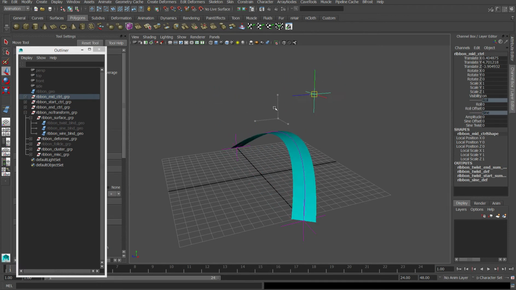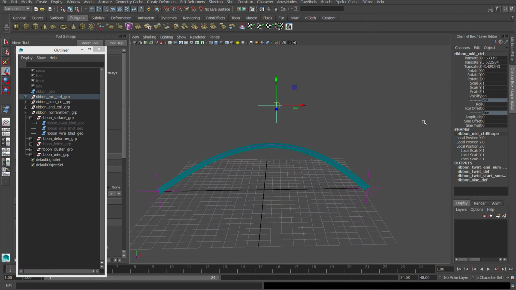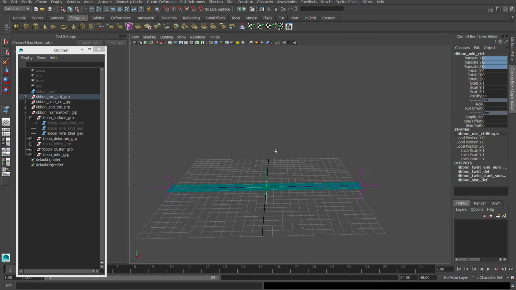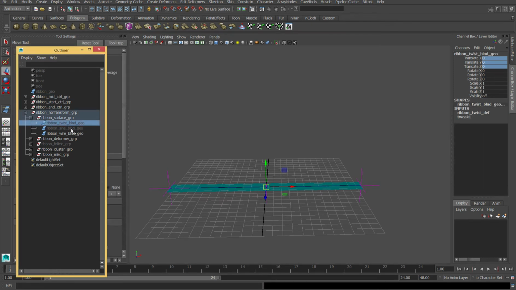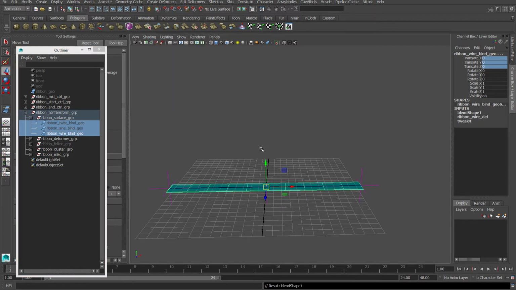like that. Now if I try to adjust the roll, nothing happens, and that's because the twist and the roll functionality is on the other surface, and the same with the sine functionality. So I'll have to combine these surfaces. So I'll select the twist and the sine and the wire surface and create blend shape and set both of the targets to 1.